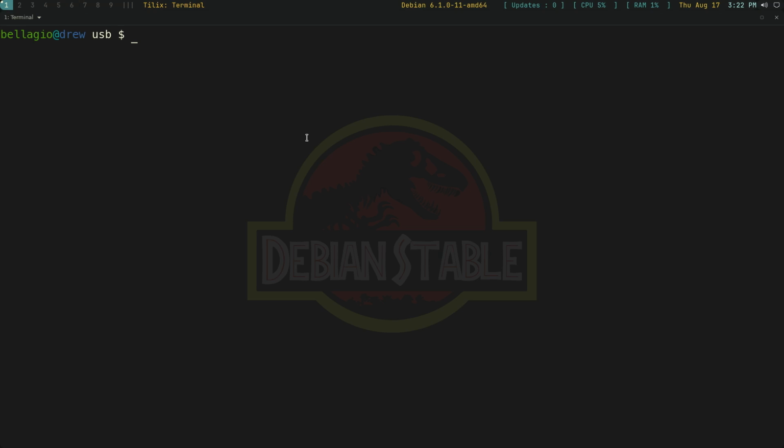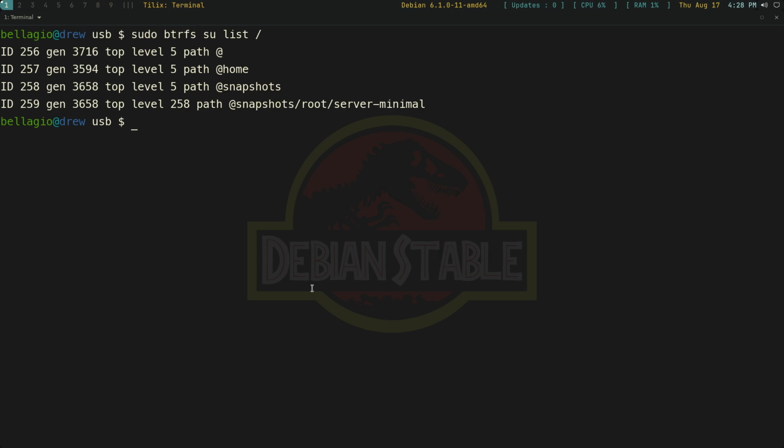So let's clear the screen and create a snapshot. We're going to say sudo btrfs subvolume snapshot of root, and we're going to put it at .snapshots/root, and we're going to call it server-minimal. Okay, and there you go. Now after creating the snapshot, let's list again, btrfs subvolume list and then slash, and there you go. There's that snapshot in root.